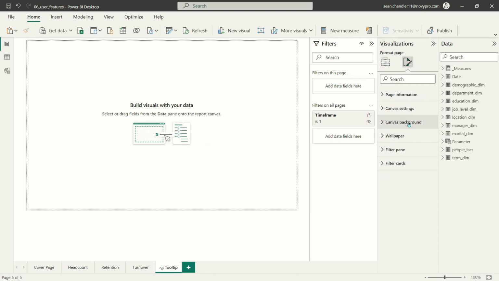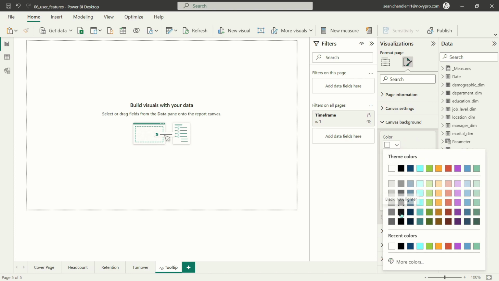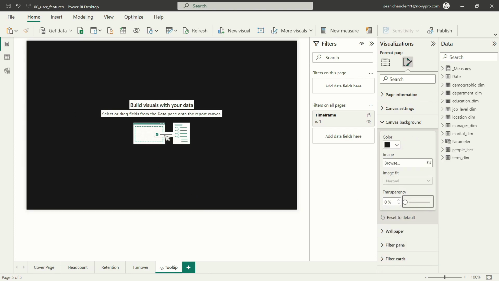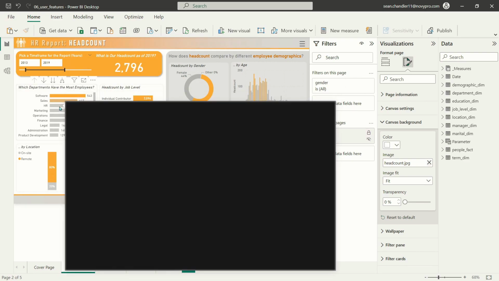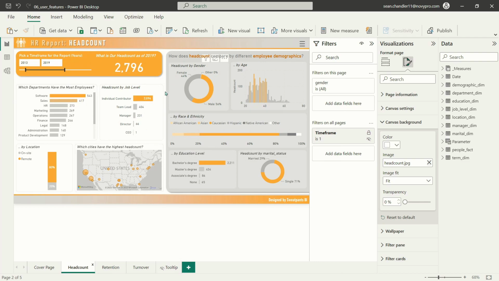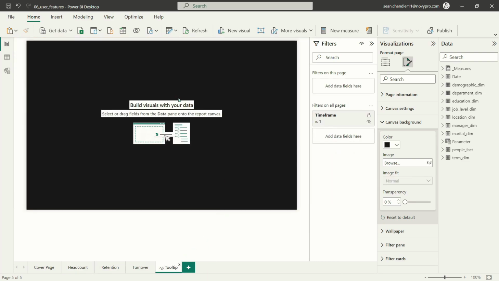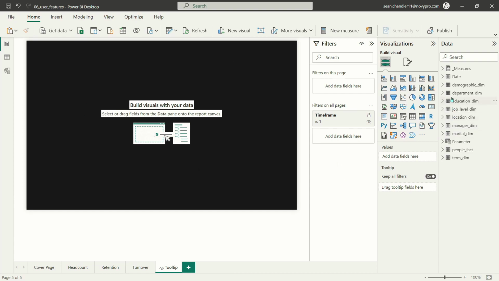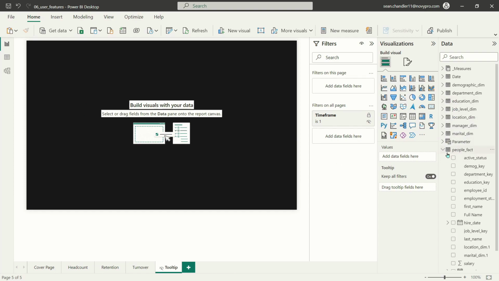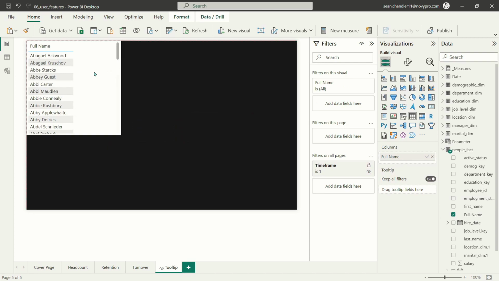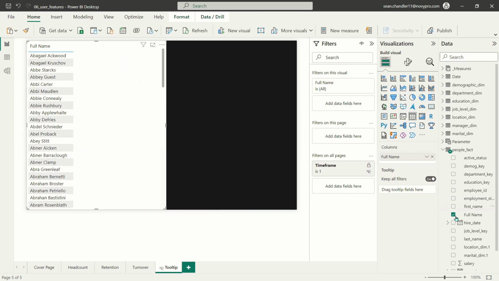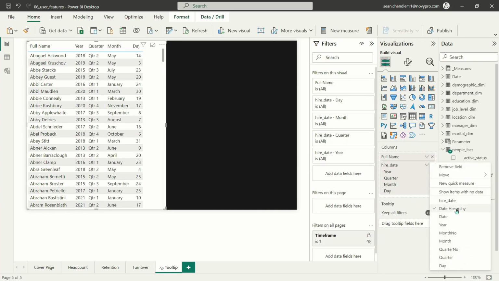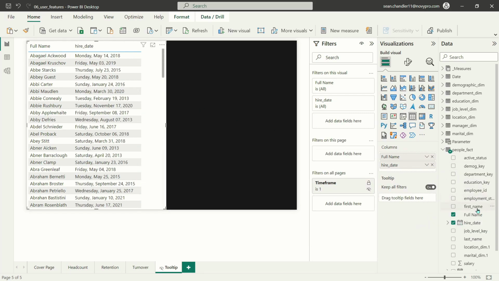And one other thing that I like to do when I'm creating tooltips is I'm just going to go ahead and give this sort of a different aesthetic. As a matter of fact, I'm going to give this a dark aesthetic, which pops out extra well against the light theme in the rest of my report. Now on this page, I'm going to go ahead and drop in from my people fact table a table that contains full names. And I'm going to drop in, let's try dropping in their hire dates. I don't want to use the date hierarchy. I'm just going to use hire date.